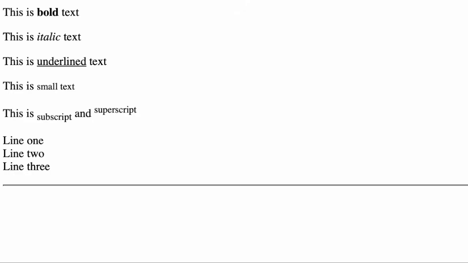The output shows the results of using different inline HTML elements. "This is bold text" demonstrates the strong element, which makes text appear bold to show importance. "This is italic text" represents the em element, which emphasizes text by displaying it in italics. "This is underlined text" shows the effect of the u element, which underlines the text. "This is small text" demonstrates the small element, which reduces the text size compared to normal content.